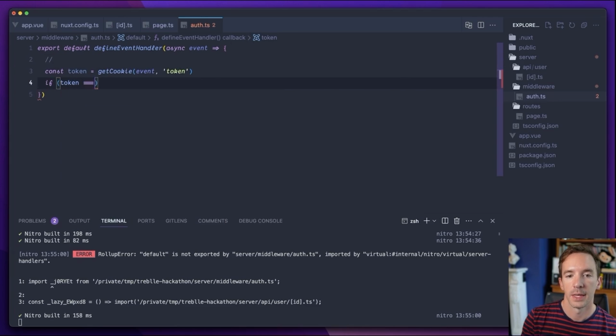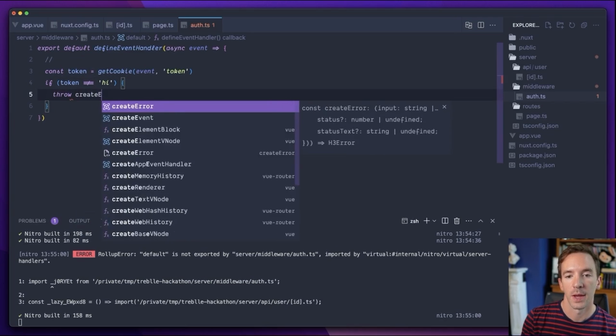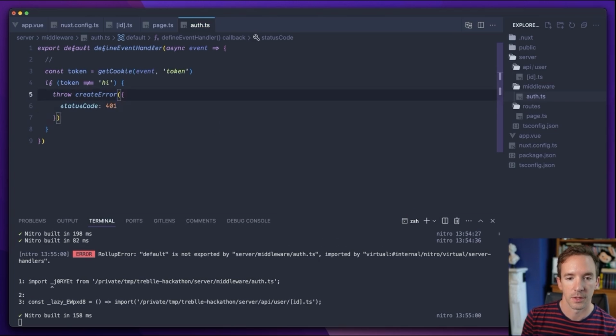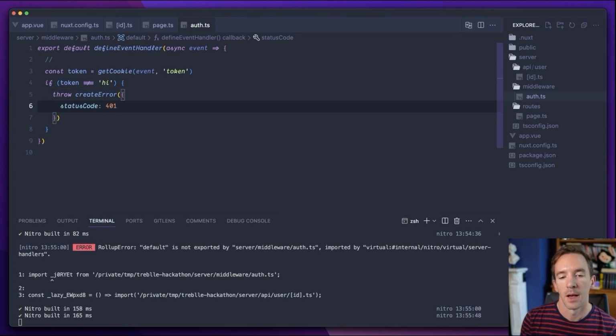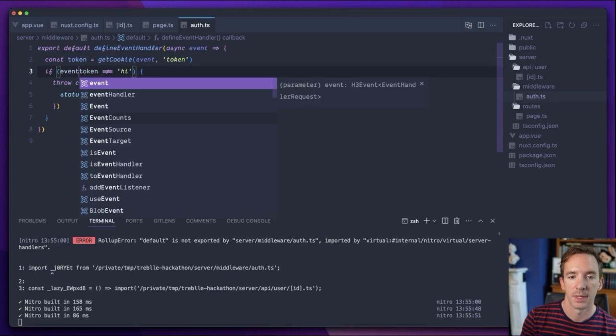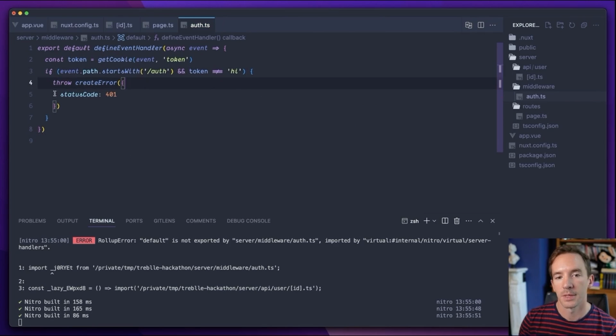And if token is high, then I'm going to want to, maybe if it isn't high, then I'm going to want to create error, status code 401, and say you're not authenticated. And in most cases, of course, we don't want to throw the error, but this is going to apply to every single request to the API. So you have to be careful. You should probably add a little bit more checking here. So we'd want to say something like if event path starts with auth and token doesn't equal, something like that.